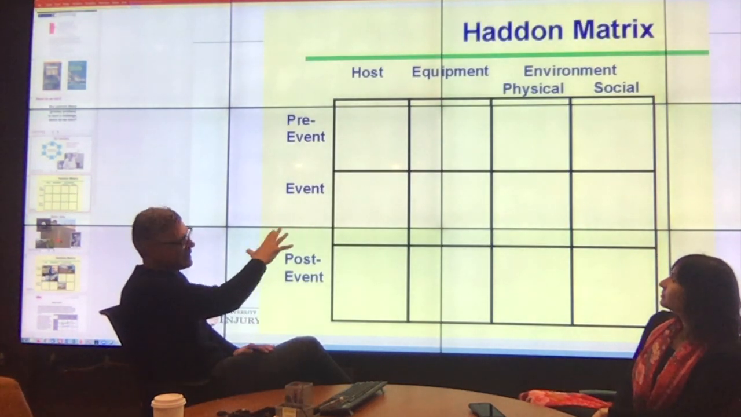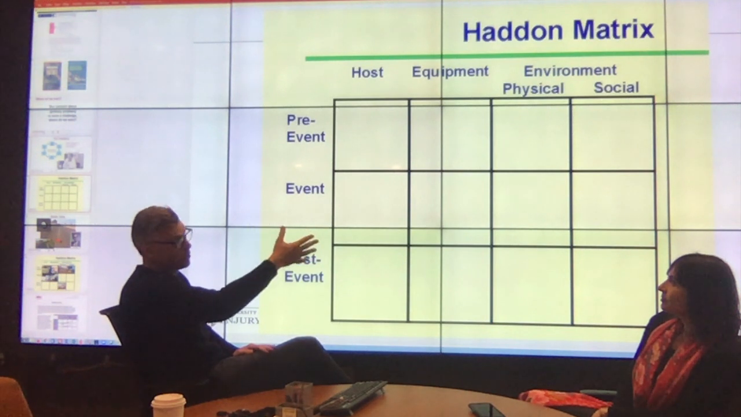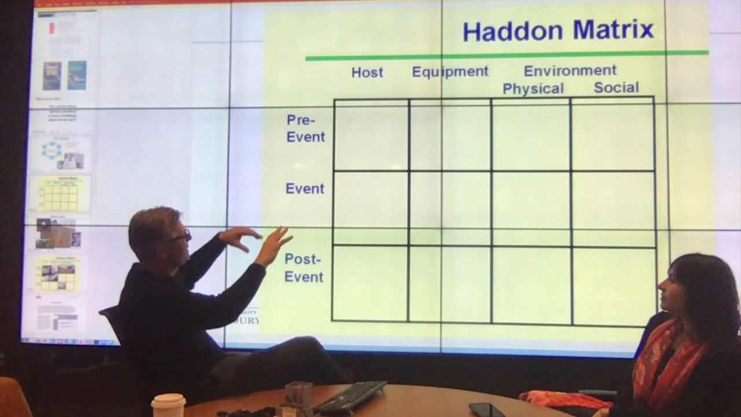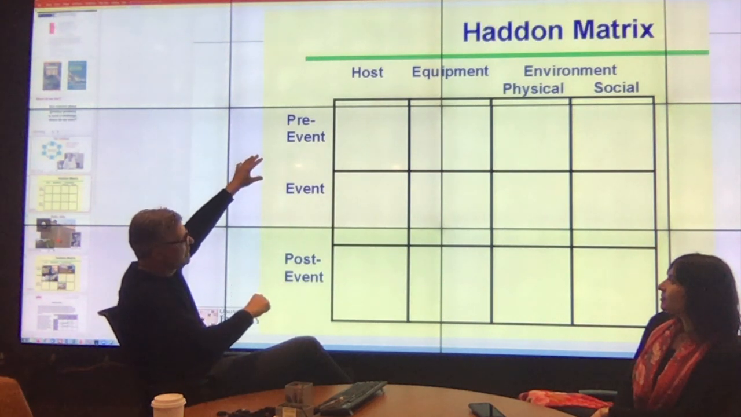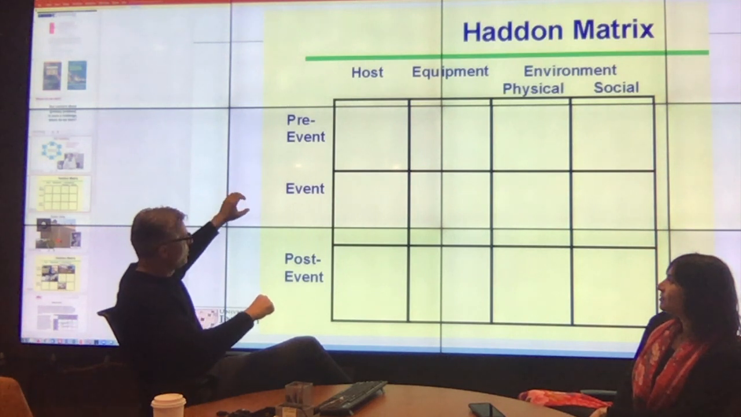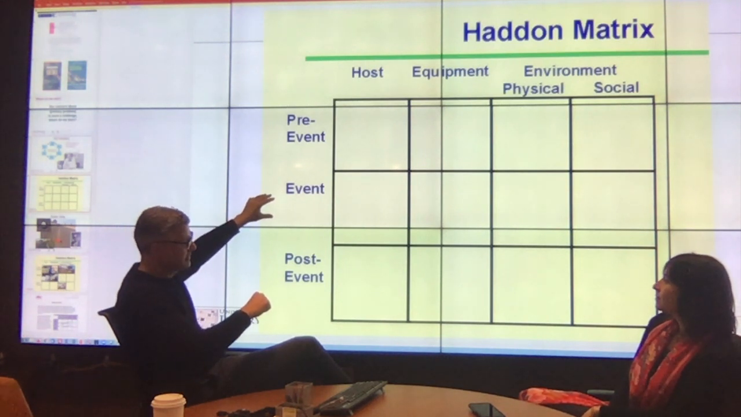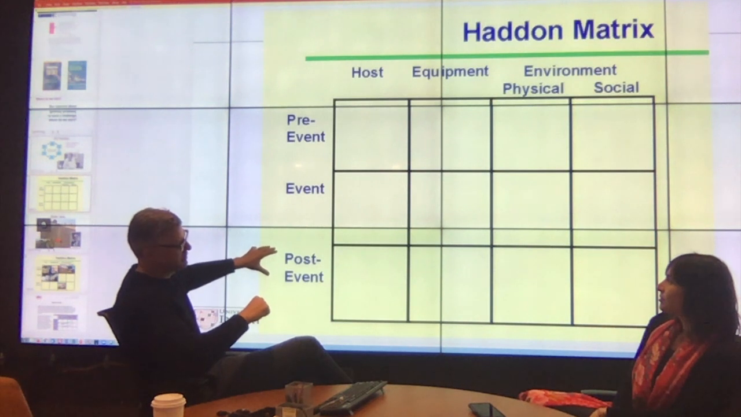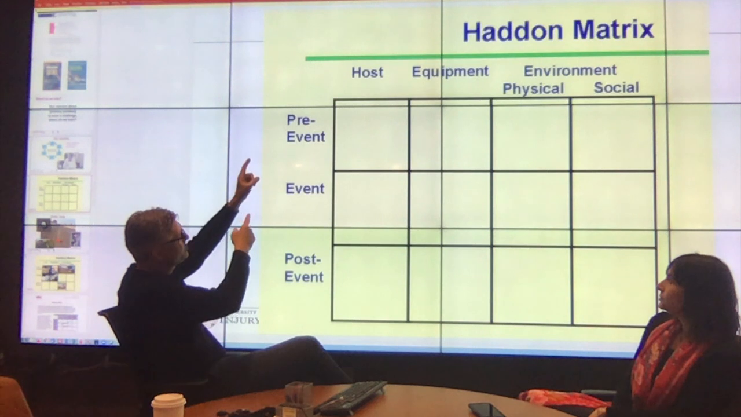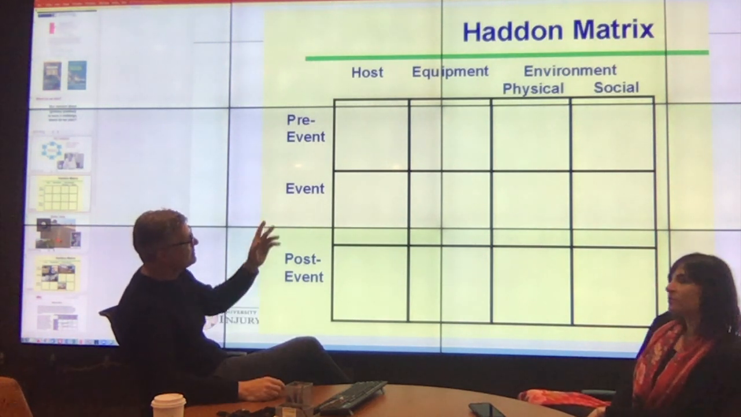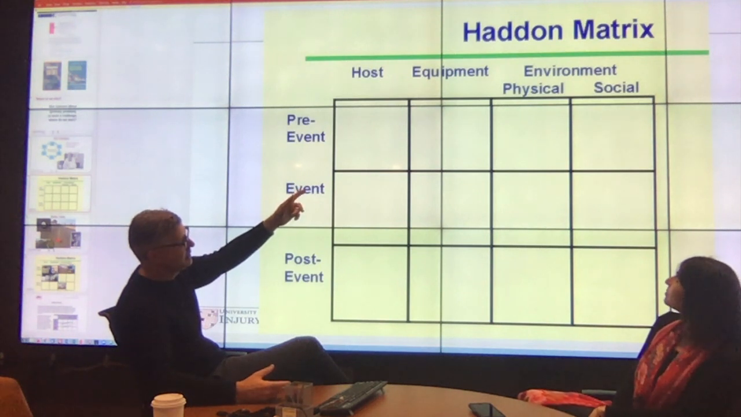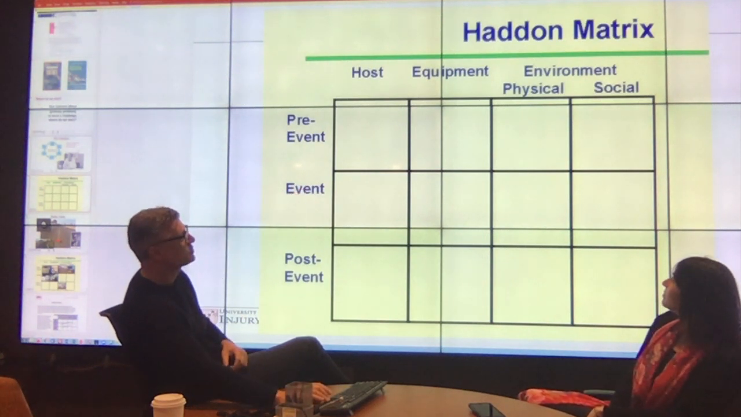And he said, for any given injury problem, motor vehicle crash, for example, let's think about what is happening and opportunities for prevention before the crash occurs, or as the crash is occurring, or after the crash has occurred. How are we going to try to deploy countermeasures? We can try to make changes to the host, that's the person in the vehicle, to the equipment, like the car, and the physical environment and the social environment.